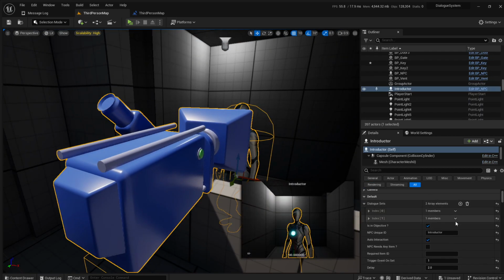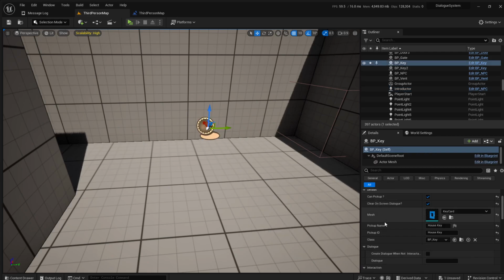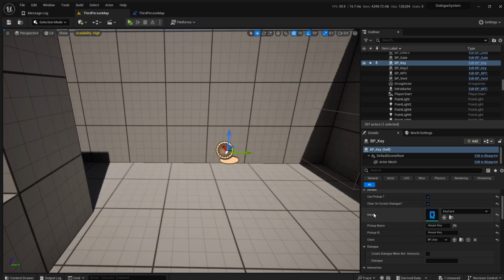And if the NPC is in objective, it will clear that dialogue. I might change this name. That's the same thing, a clear on-screen dialogue. This is a better name, I might use this one. That's the same thing. This is the mesh.